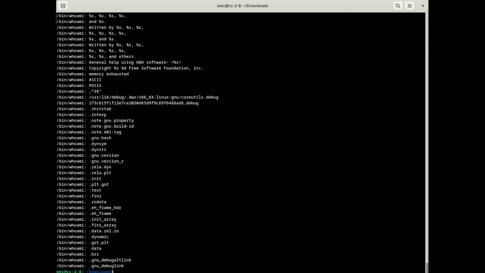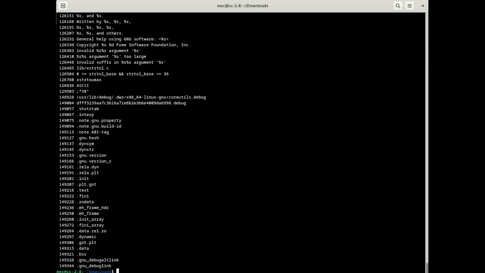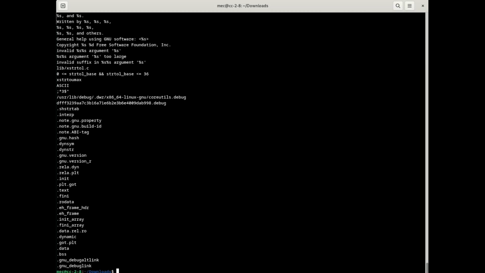Then the next option for strings is -t, which will display the offset of each string in decimal format. Then there is -e. Here we are treating the file as a sequence of ASCII bytes.